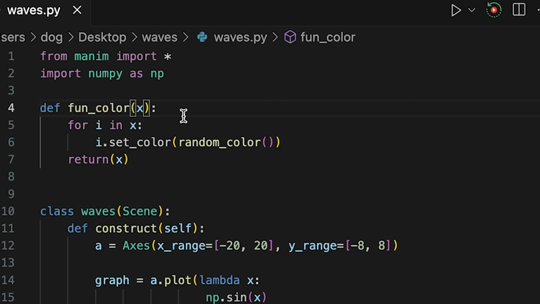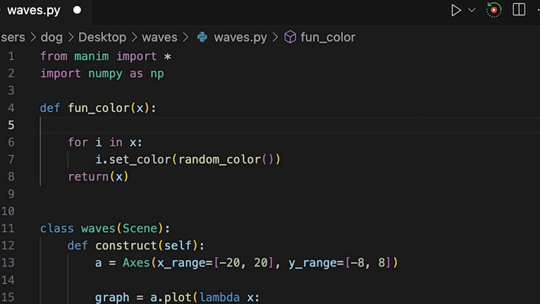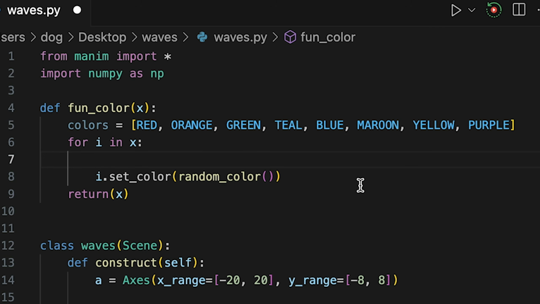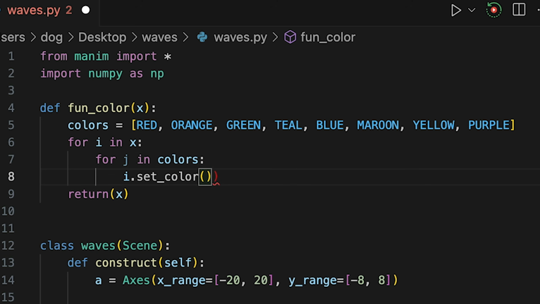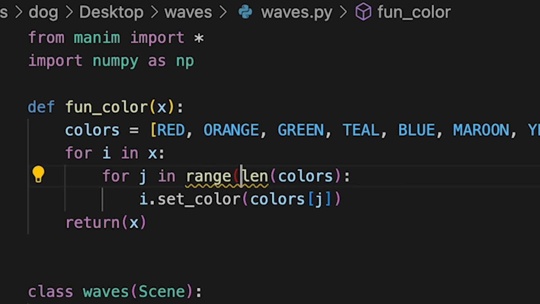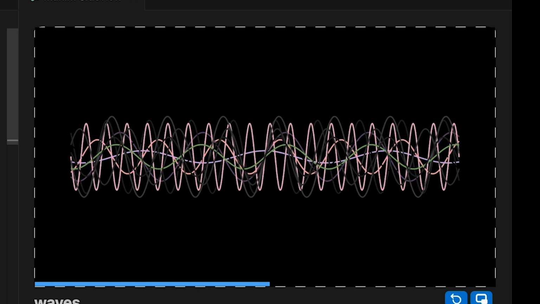Let's actually create an array with a bunch of colors. So let's say colors equals red. And so for i in x, we're going to set a color from one of these colors. So for j in colors, i set color, delete everything here, colors j. Does that work? List indices must be integers or slices in range length colors. Does this work? No.